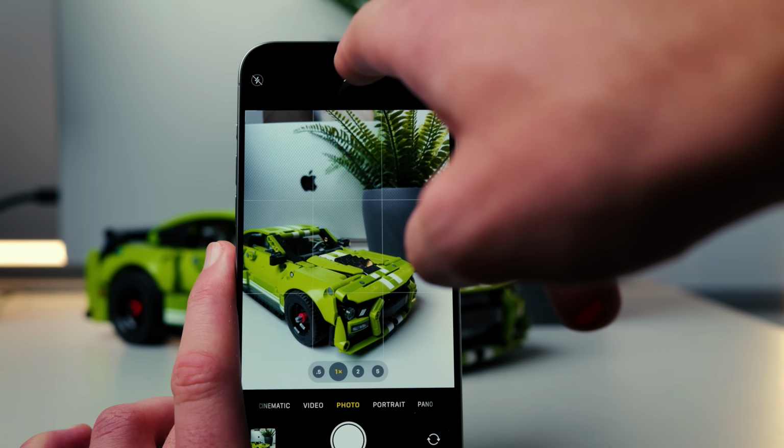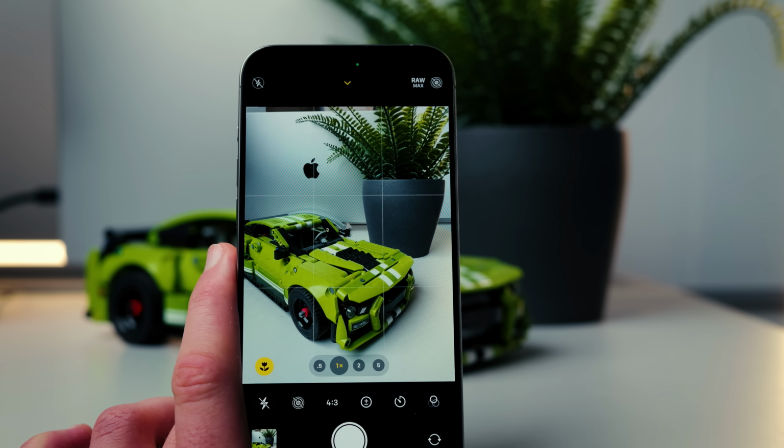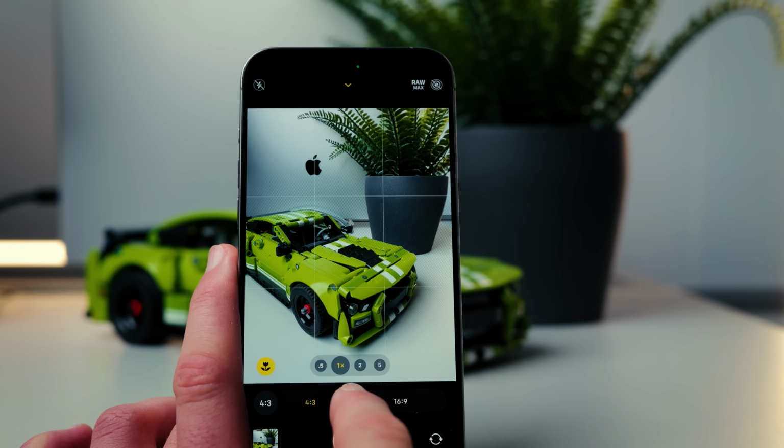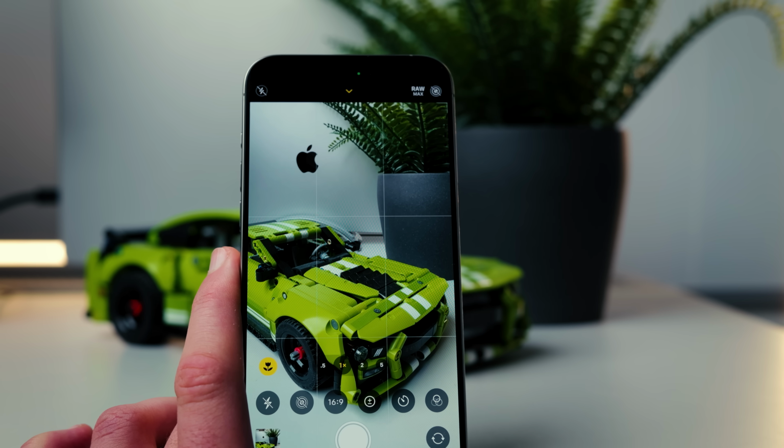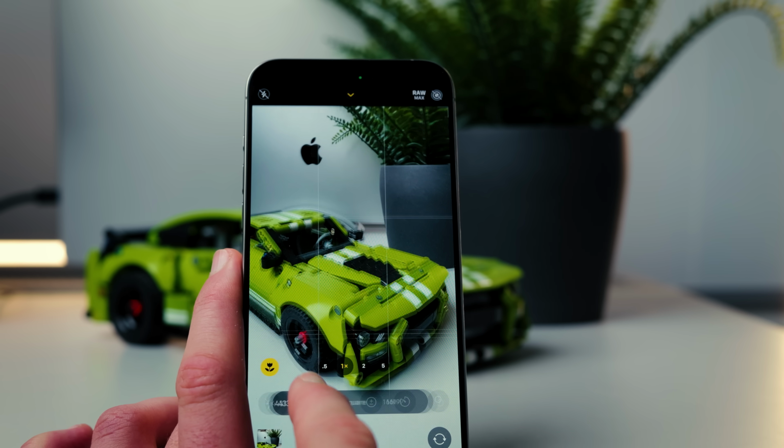The next thing you want to know is this little arrow at the top of the camera. By clicking that arrow, you now gain more access to controls on the phone. You can adjust your aspect ratio to square or 16:9, but if you're shooting RAW, when you import the RAW photos, this change to your aspect ratio won't happen.